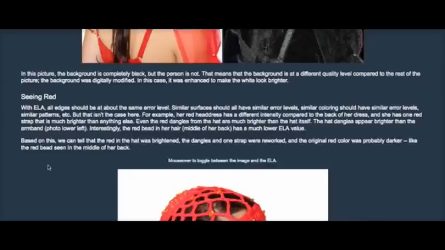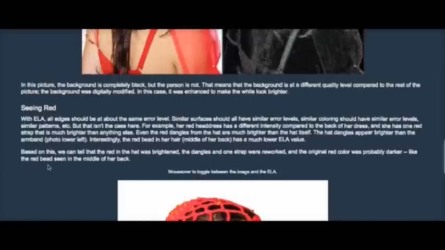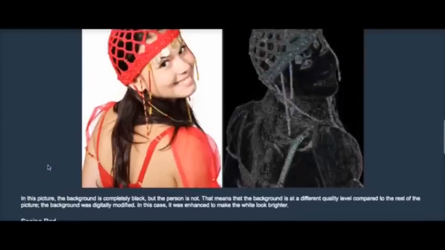And interestingly, the red bead in her hair, middle of her back, has a much lower ELA value. Based on this, we can tell that the red in the hat was brightened, and the dangles and one strap were reworked. And the original red color was probably darker, like the red bead seen in the middle of her back. So now we kind of have a bit of an understanding as to exactly what's been enhanced and what hasn't.